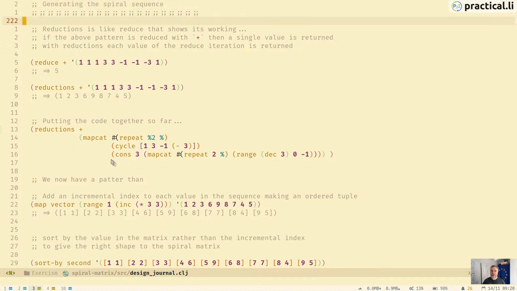So this is where hopefully it starts to make sense. We've got this pattern we've generated, which is specifically for the size 3x3 matrix. If we reduce using plus, that will give us a single total. That's not particularly helpful. What it's doing here is adding all these numbers up and giving us a final total.